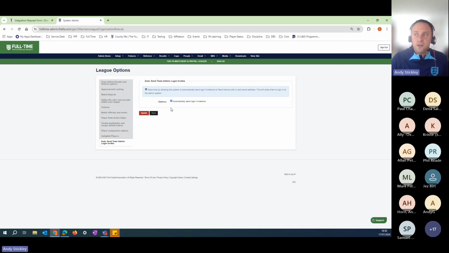As soon as the league is integrated, they will go out to all the existing ones. And then if any are added after that integration, so partway through a season, etc., as soon as they're added into Club Portal by the club, it will pull through to Full Time and automatically send them that invite. Otherwise, you're going to have to go in and manage that yourselves.